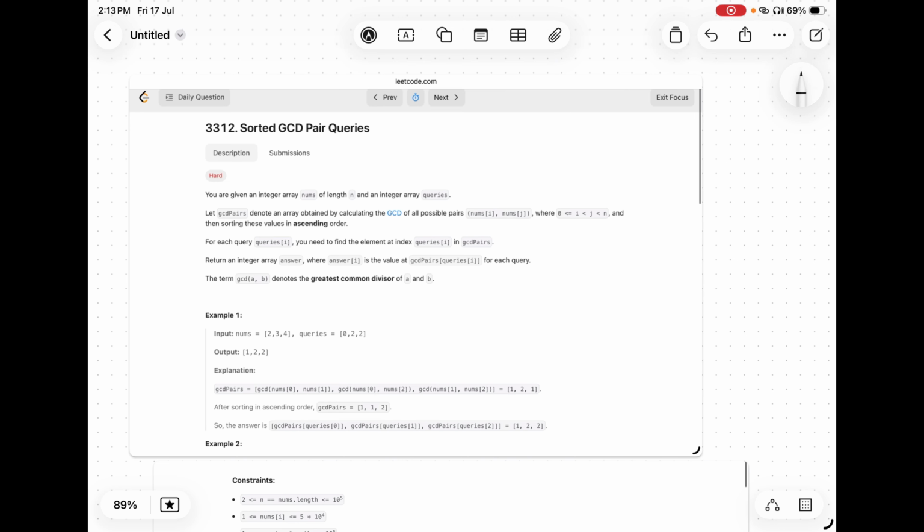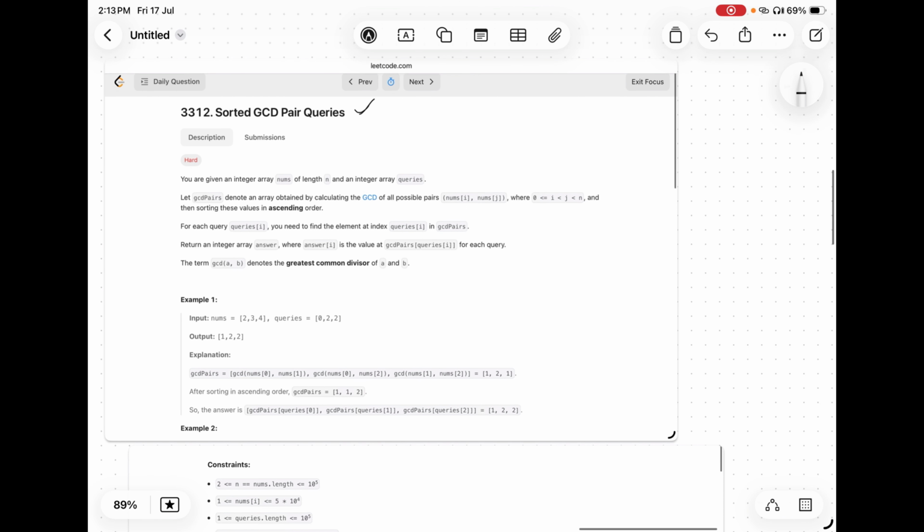So we have given sorted GCD pair queries. So it's just a continuation of what we had in the previous 2-3 days. So we are going to use all the properties that we have seen there. Okay. So we have given nums of length n and we have given queries. What do we have to do?